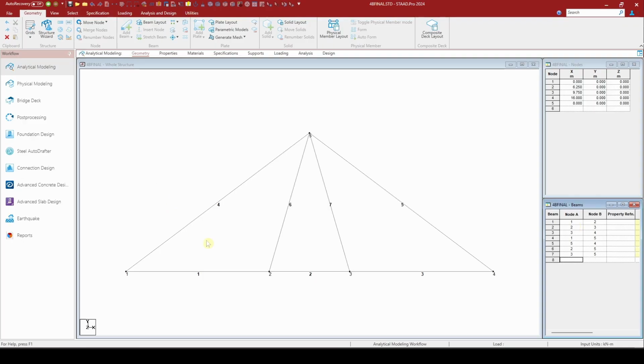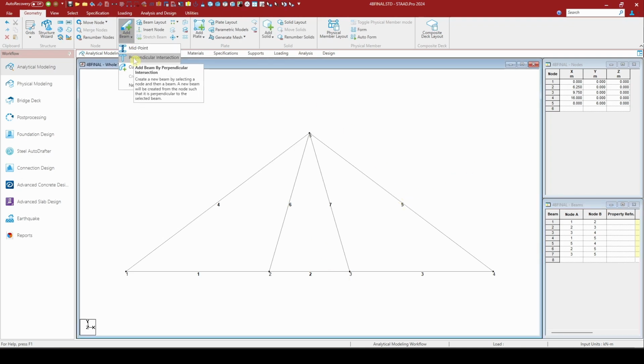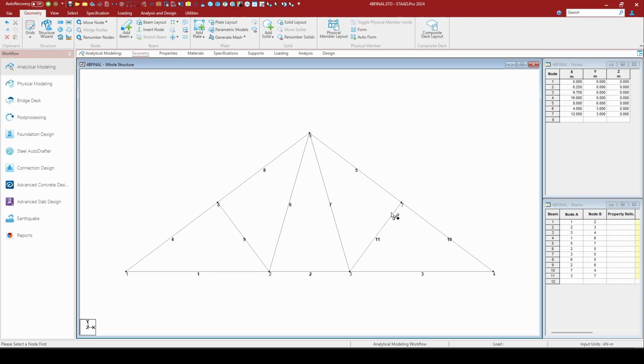And then the lines from 2 to 4 and 3 to 5 can be drawn by selecting create beam by perpendicular intersection. Click joint 2 and click anywhere. It will create a perpendicular member. Click the joint, click anywhere on this beam, and it will create our model.